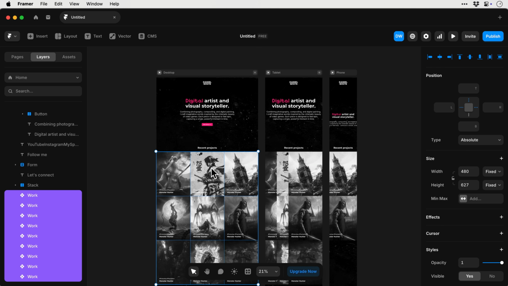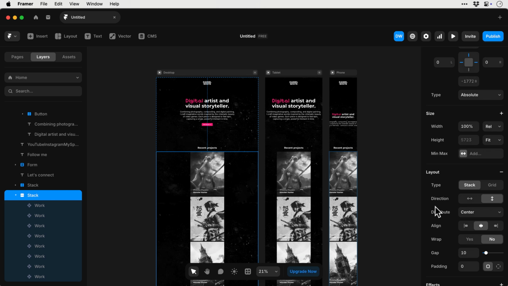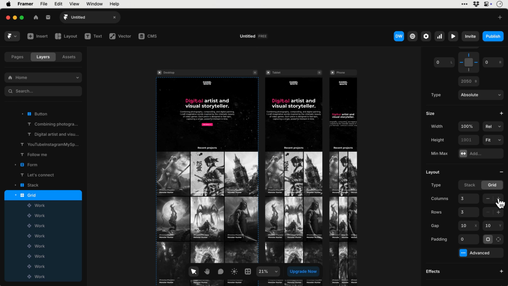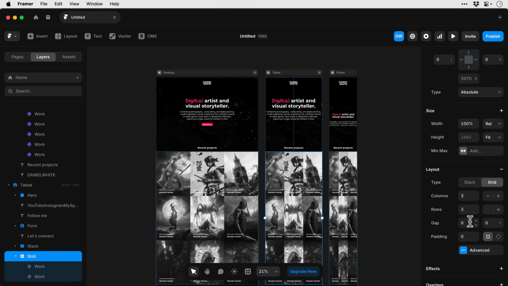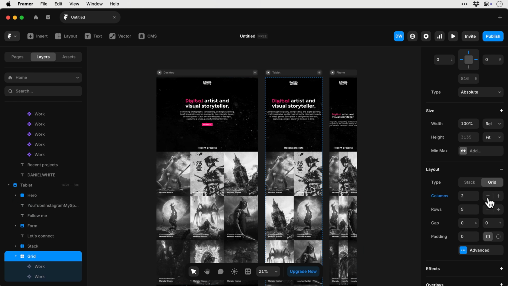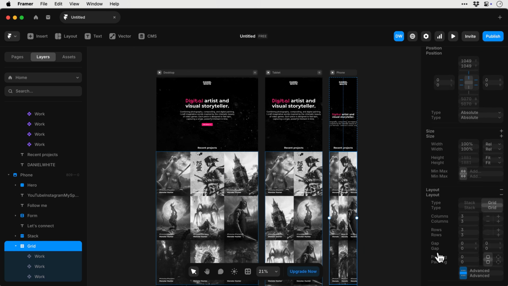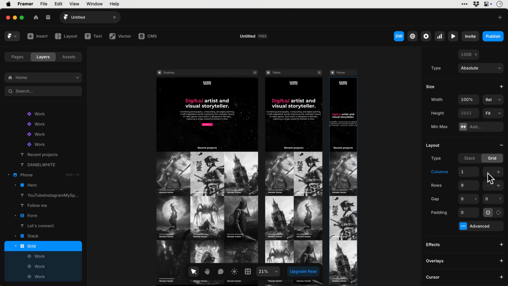So here I'm going to select all of the artwork and I'm going to add a stack. Now we've used a traditional stack, but we can actually change this to a grid and we can define the number of rows and columns and we can adjust the gap between them on the X and Y axes. So you can see making a gallery like this is super simple. And if we select this grid on the tablet version, we can bring the number of columns to 2. And if we do the same for mobile, we can bring it all the way down to 1, which just makes a lot more sense for mobile.